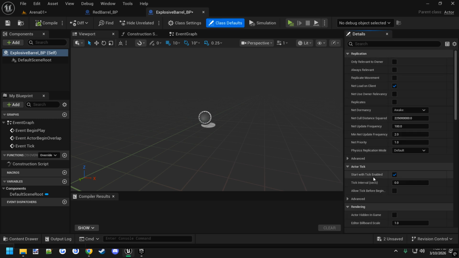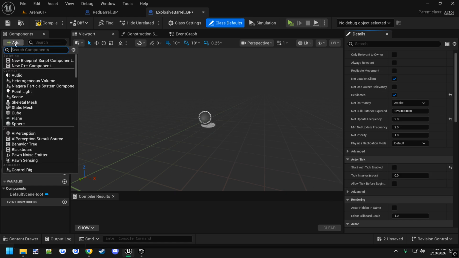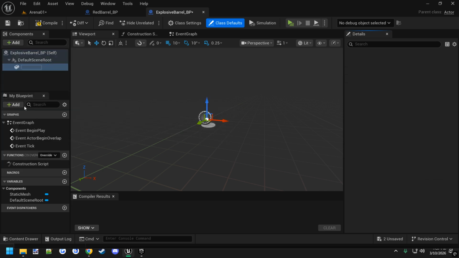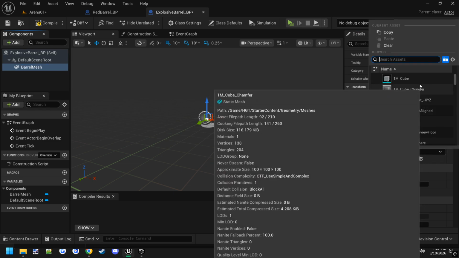First thing you want to do is a few tweaks on the detail settings over here. Let's make sure replicate is true. Let's put the net update frequency to something like 2. Let's uncheck start with tick enabled. And then let's add our mesh. So we'll add a static mesh. This will be called the barrel mesh. And then pick your model.